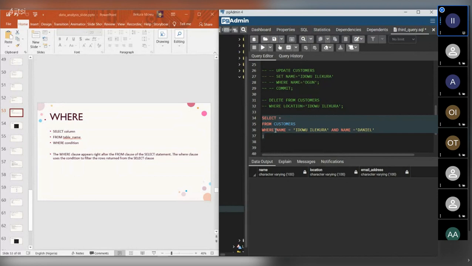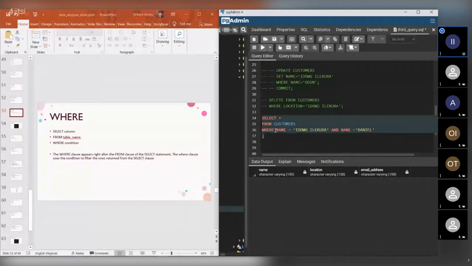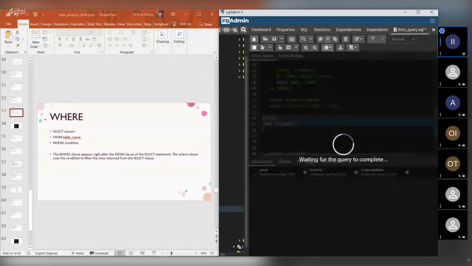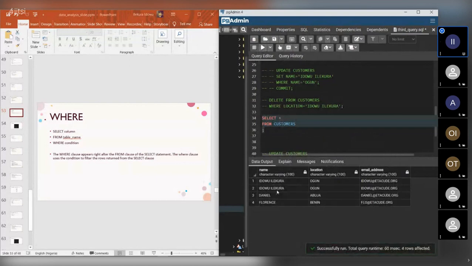I know it might be confusing because you may think, okay, we have a name of Idowu. Now let me remove this where clause, because I know the confusion might arise from people thinking: in our table we have Idowu Ilekura, we have Daniel, we have Florence. So what you are doing is checking, is name equal to Idowu Ilekura? Postgres will say, okay, true.